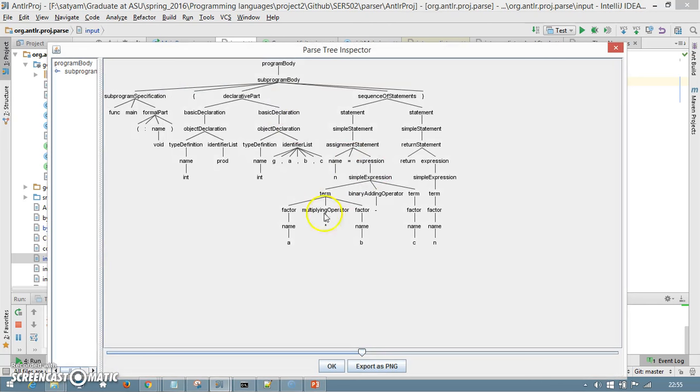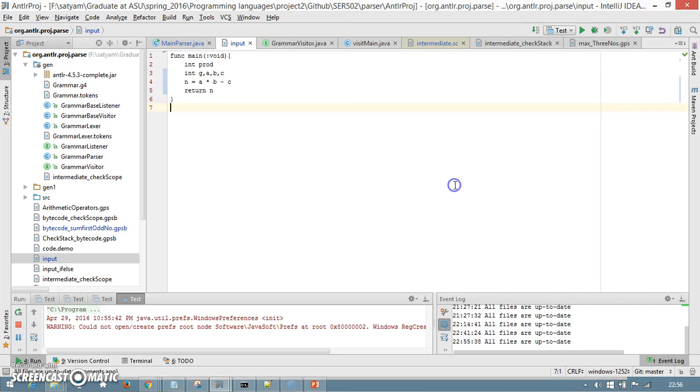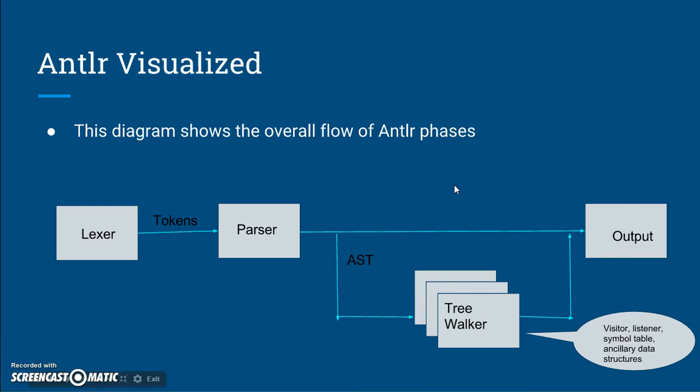Okay, here it is. So if you see here, this is n = a * b - c. As we traverse the tree, we will have multiplication of a and b first, and then subtraction of c from the product of a and b, which is then assigned to n. And the rest of the code is just declaration statements. So this was about ANTLR.